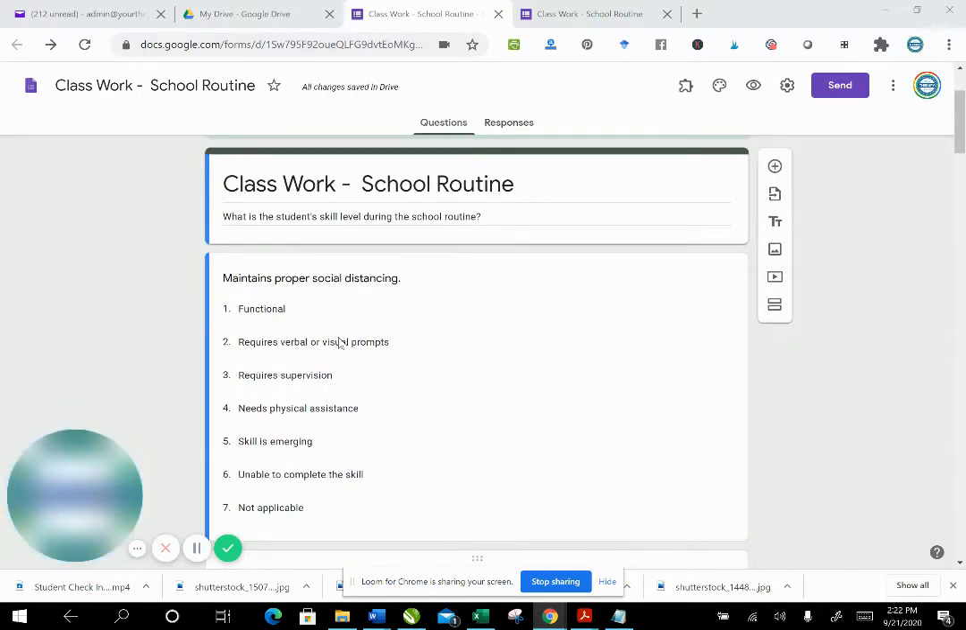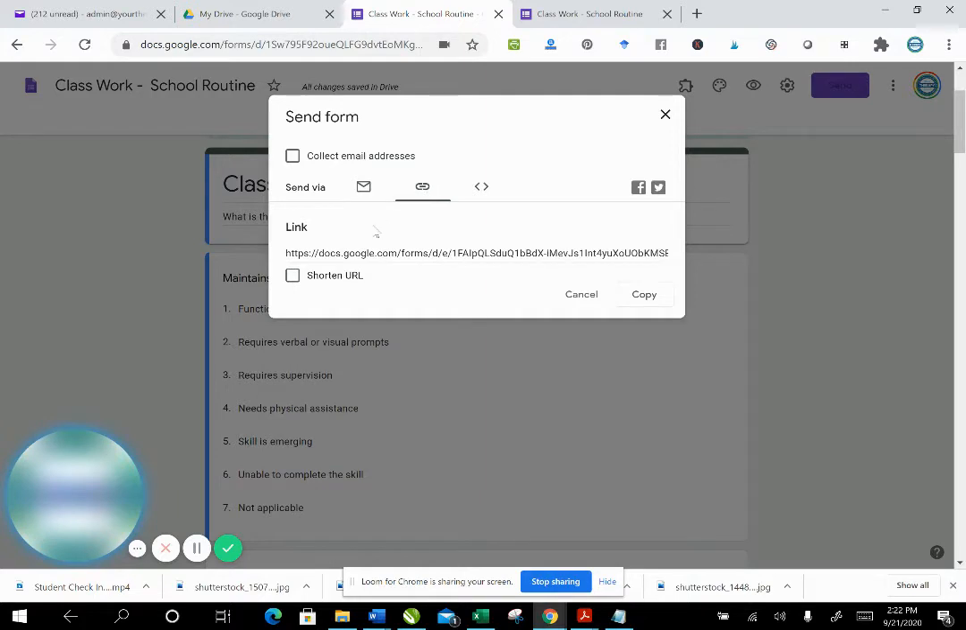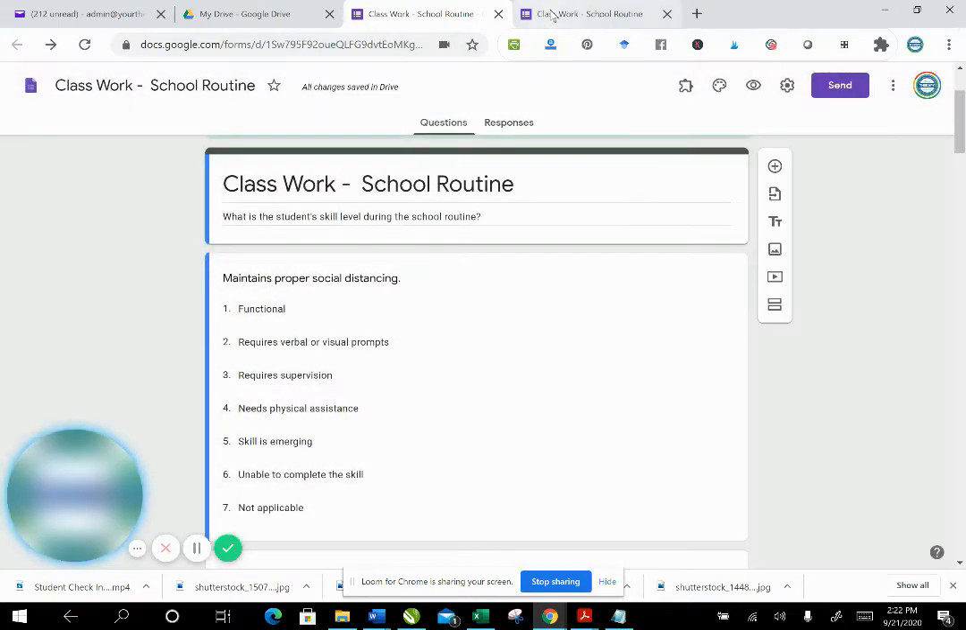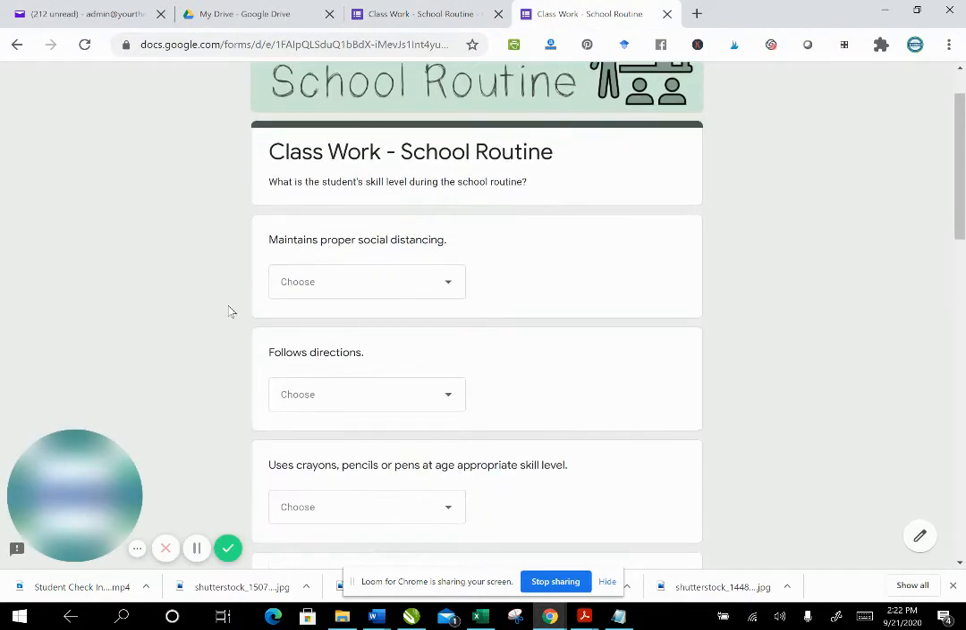So if you wanted someone to collect data on these functional skills in the classroom, you would share the link to this form, maybe with a teacher's assistant, a classroom aide, or you would be observing the student in the classroom and would want to collect some data on their skills in the classroom. So then you would use this link to actually input the data.